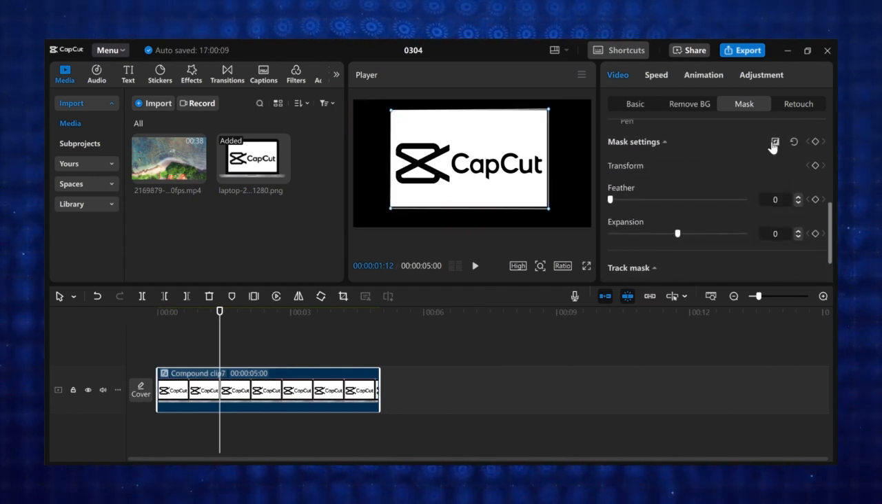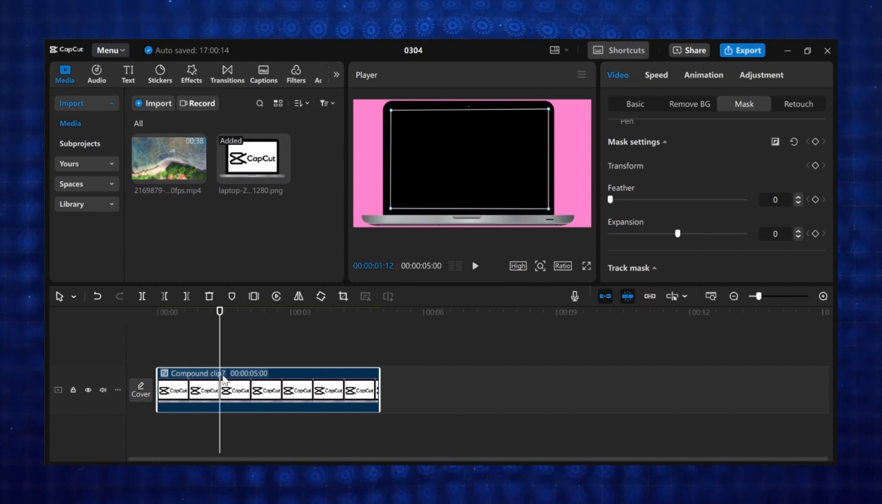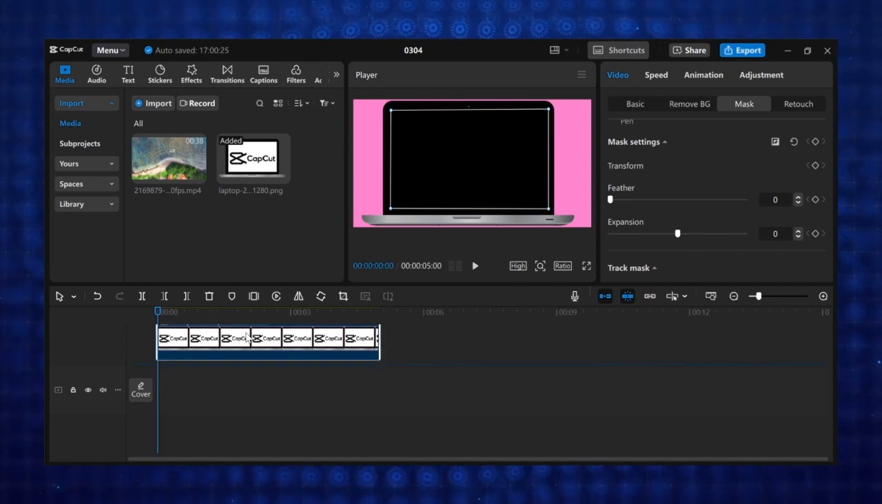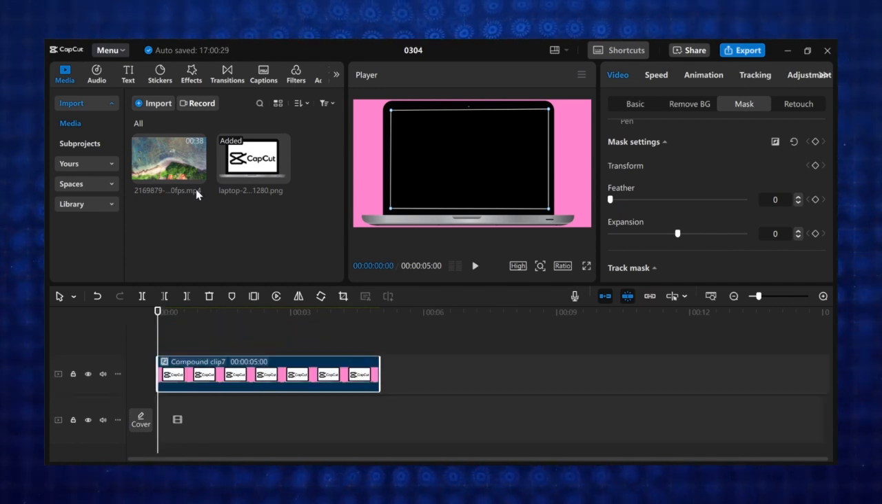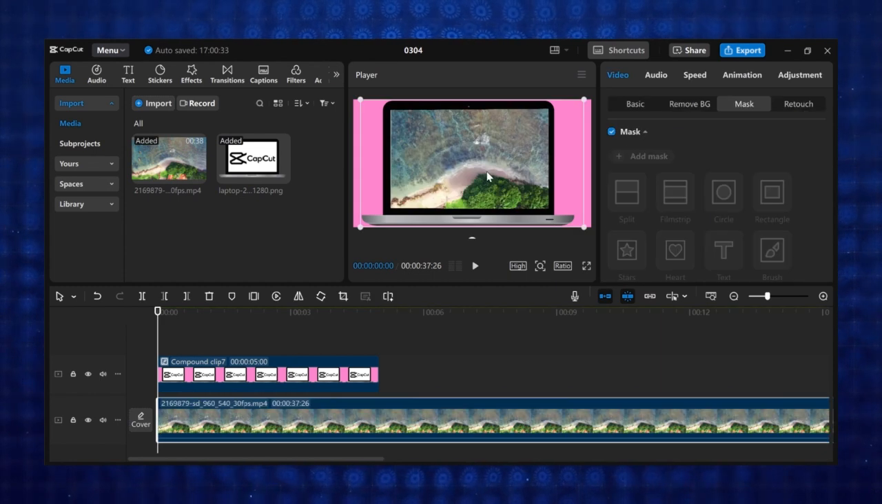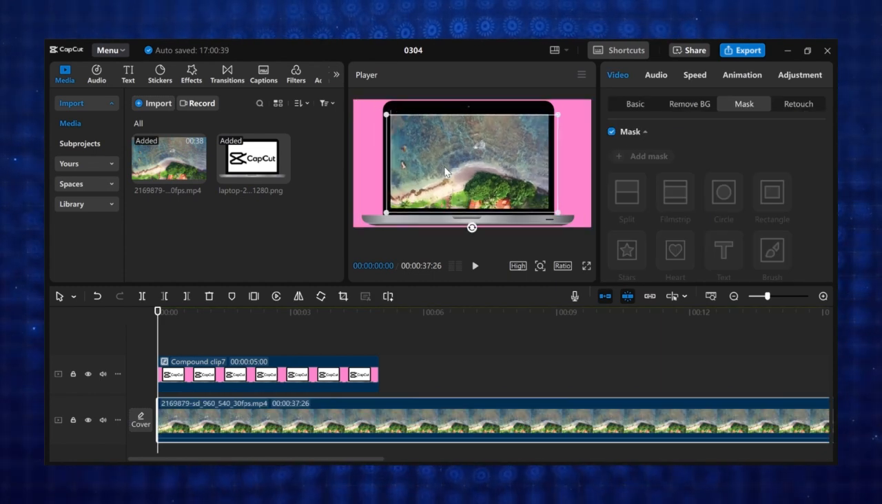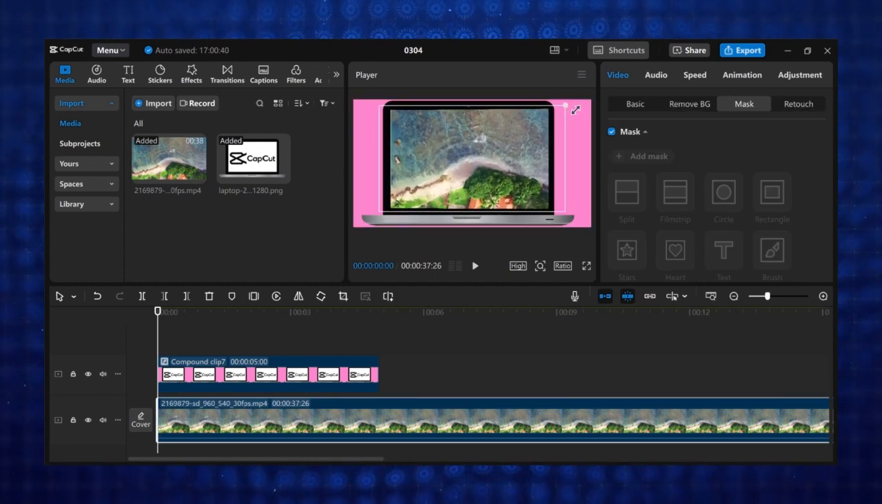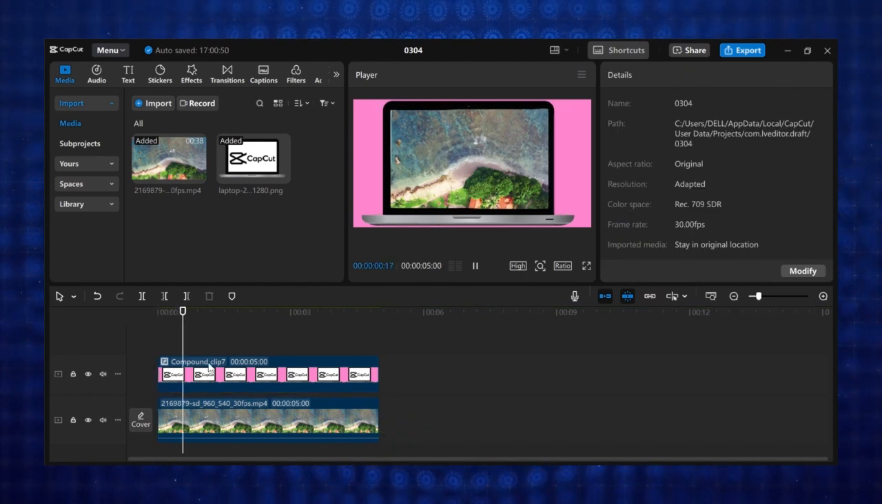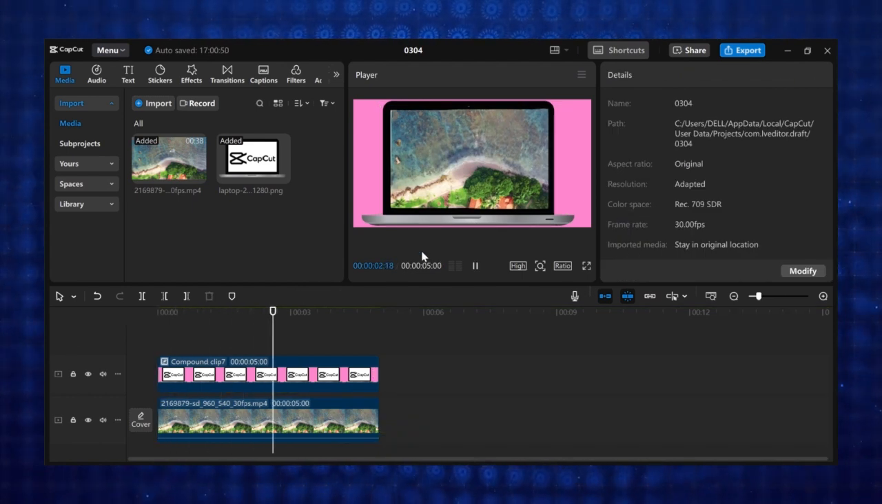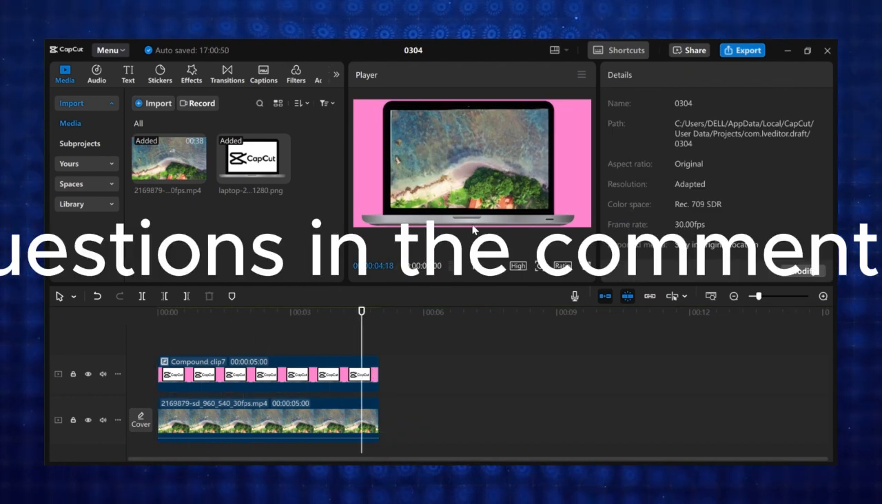Now go to Mask Settings and click on the reverse icon. Now move your footage to the next layer. Now add your second footage to the timeline, and adjust the footage to fit the screen. And with the pen mask we have replaced the screen. So this is how to use mask in CapCut.